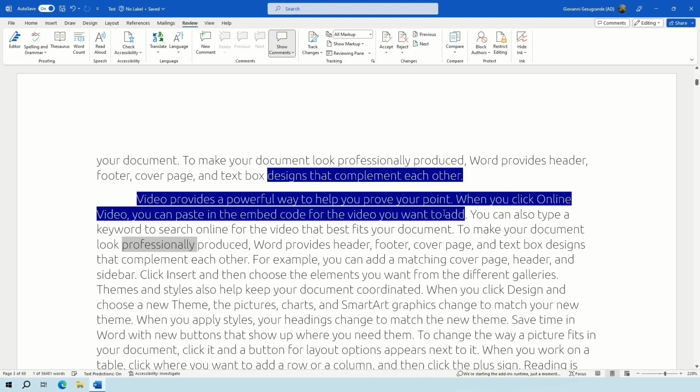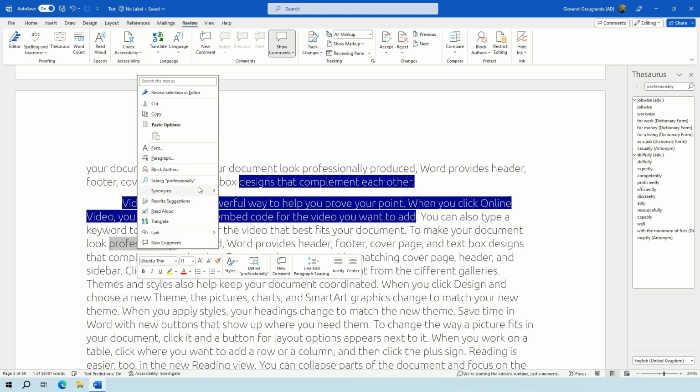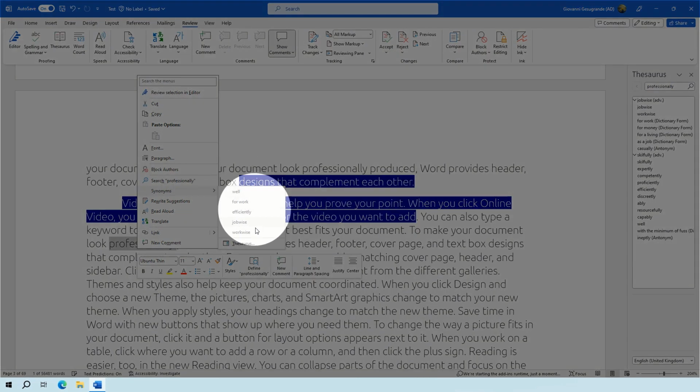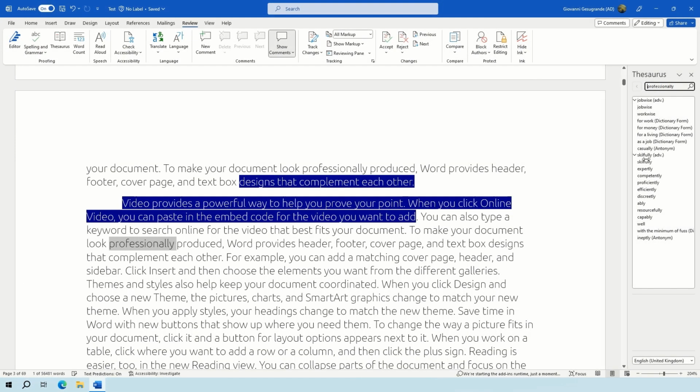Now, if I close that right pane, you can also get a synonym for it. Now, you can do it through the review part of your ribbon and click on thesaurus. And as you see, you'll get all the possible synonyms for the word professionally. But generally, if you right click on it and go to synonyms, you'll get a subset of the generally used synonyms first. And if there isn't a synonym to your liking there, then you can click thesaurus, which will open up that pane on the right hand side, and you can choose a better word to fit it.